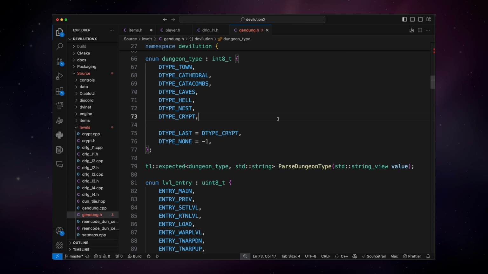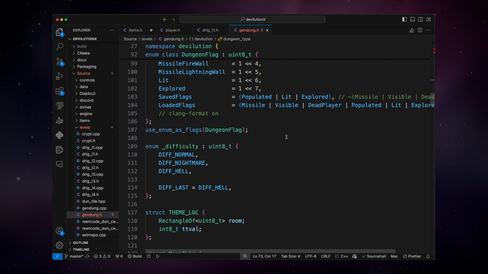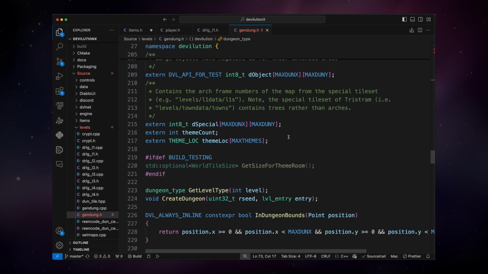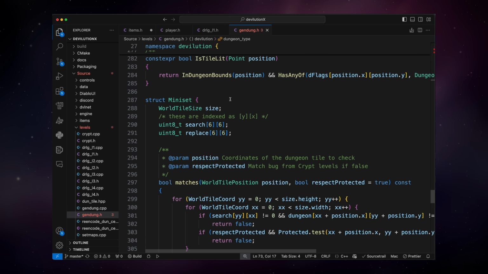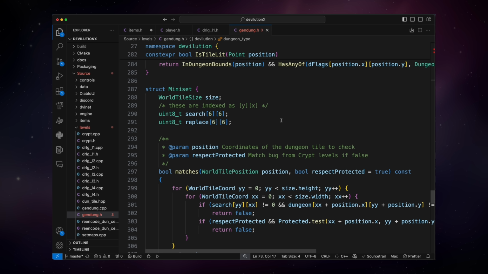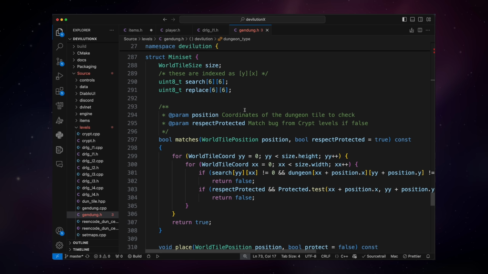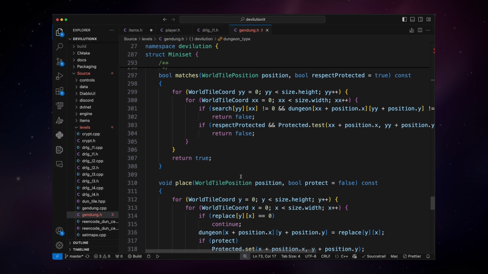I'm looking for a specific struct in this file, and that's the mini set struct. So the mini set is used for manipulating tiles in this 2D grid system. It contains the dimensions, the size of the grid. Then it has this search pattern that's gonna be searched for, and this replace pattern, which is gonna be used to replace the pattern once the position has been found. Then it contains this matches function and place function.